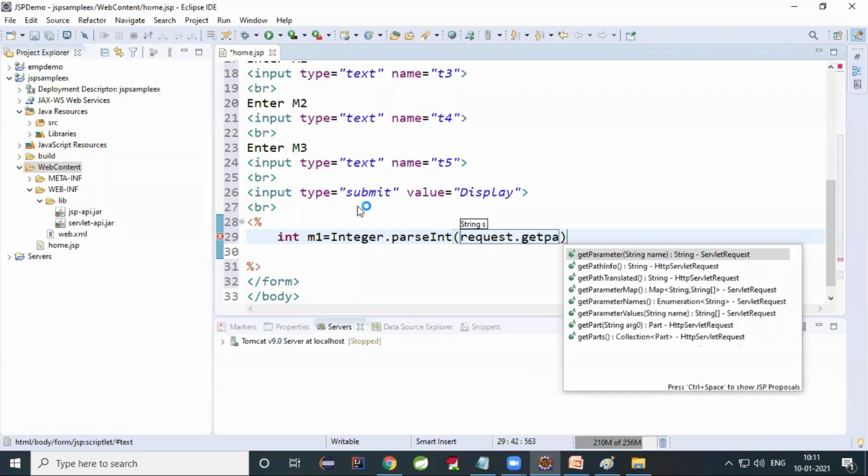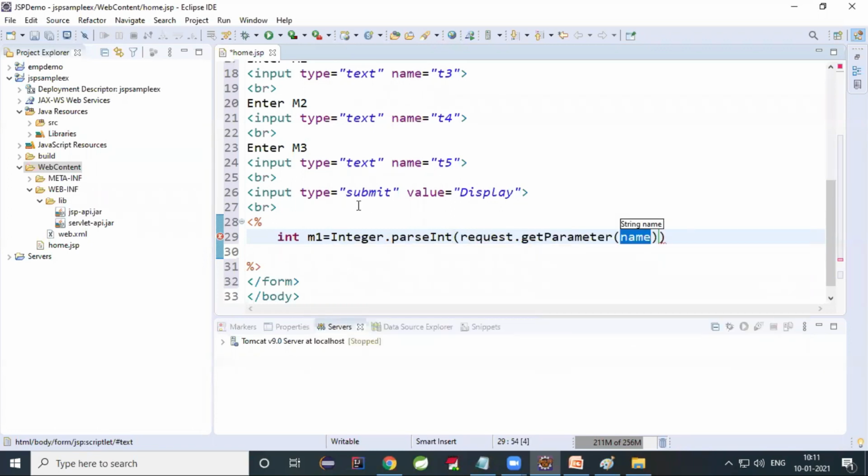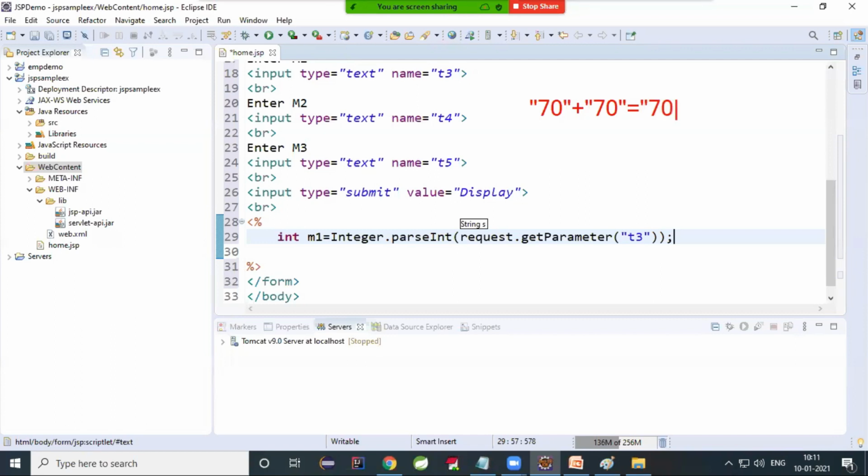Because by default a text box will accept the data in the form of a string. We cannot perform any operations on a string. Arithmetic operations are not possible with what? String. So we have to convert the string to what? Integer. Because string plus string is string. If I write 70 plus 70 plus 70, the answer will be 707070.